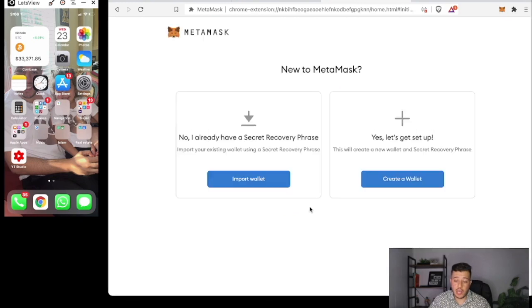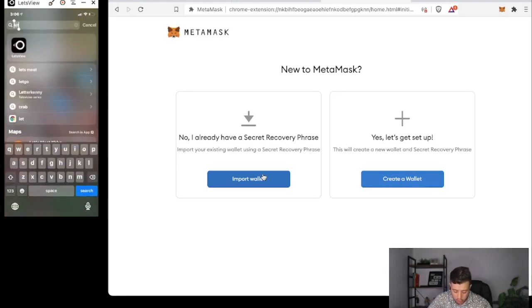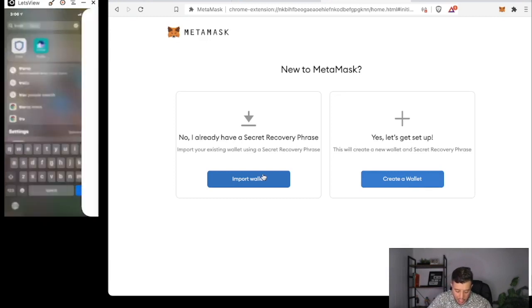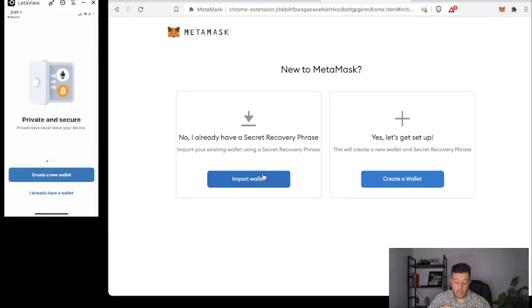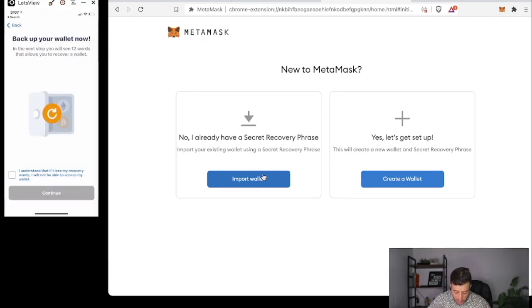Just hit get started, and what we're gonna do is import a wallet, because with Trust Wallet, you have created a wallet from the beginning. So let's just go right here to Trust Wallet. Okay, and I'm gonna create a whole new wallet. Now when you create a whole new wallet, it says back up your wallet now. Right here it says back up your wallet.